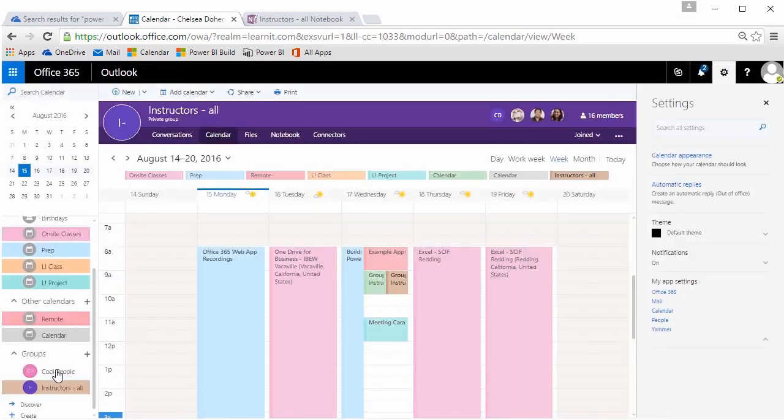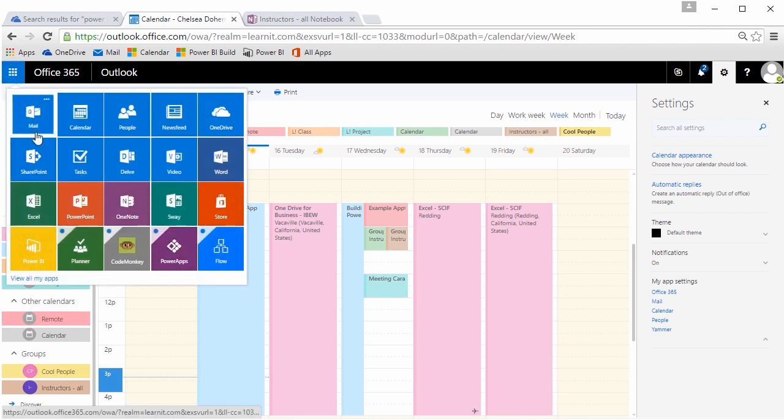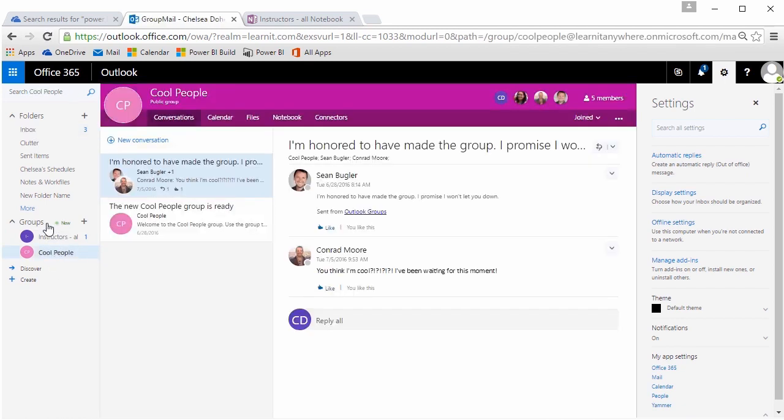I already made a group a while ago called Cool People. And so if I want to be able to make certain modifications, I can absolutely do that by going into my Cool People group. Now, I'm still looking at the calendar, but maybe I actually want to grow into my group's area. The easy way to do that is to simply access that particular group from your mail application. And now you'll see that I'm actually able to modify this particular group.